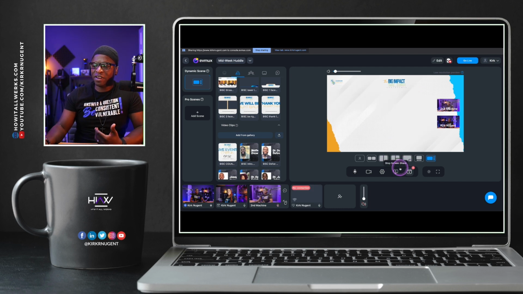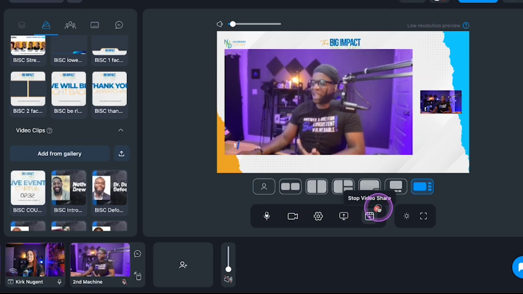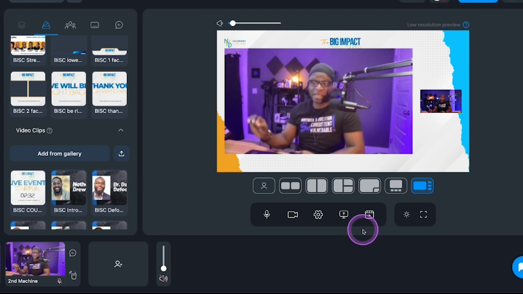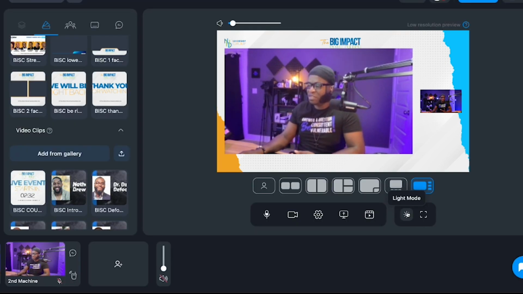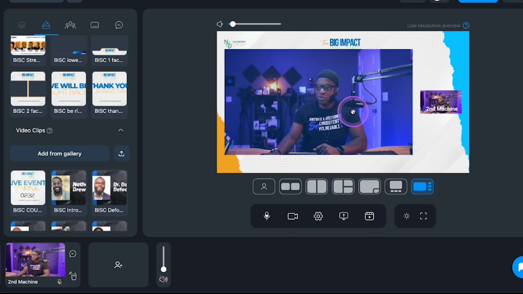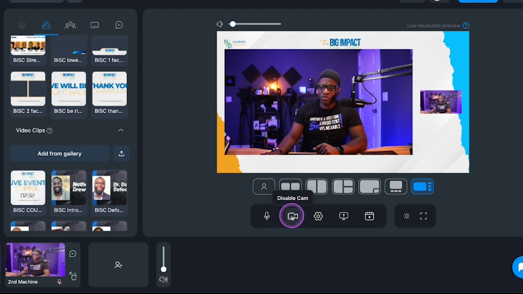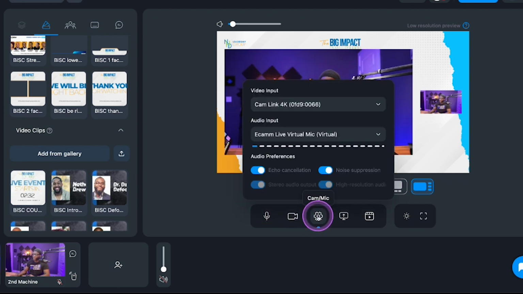I have the screen share that I can go ahead and cancel. I have this video share that I can cancel just by clicking the X. And then I do have the ability to change my mode. I can go from light mode to dark mode. I prefer dark mode, but you can see here what some of those are. And I still have the ability to turn my mic off here and control my camera here as well, and then go into cam mic and do some of those things.